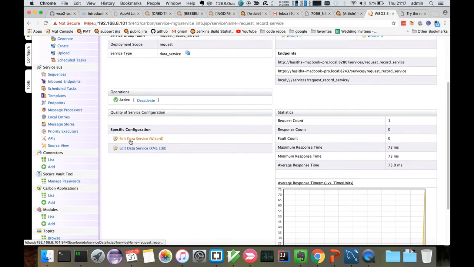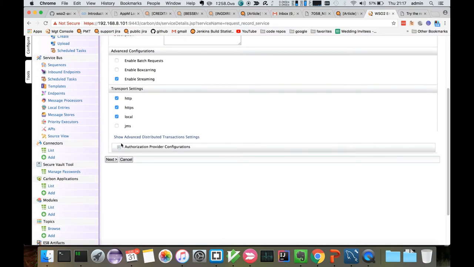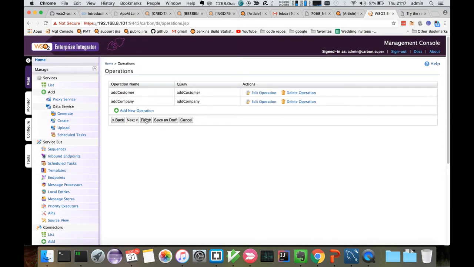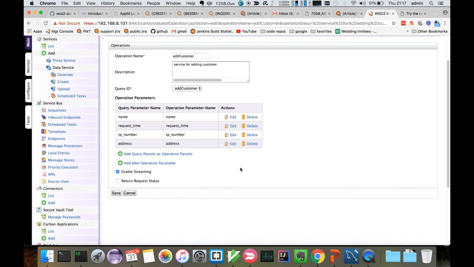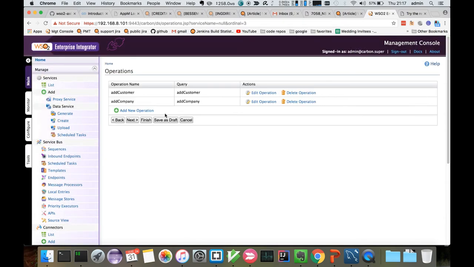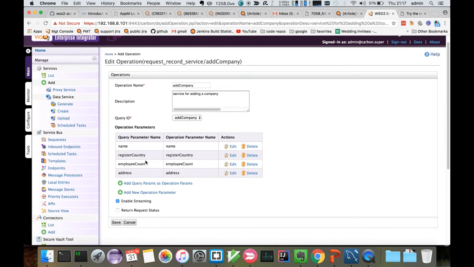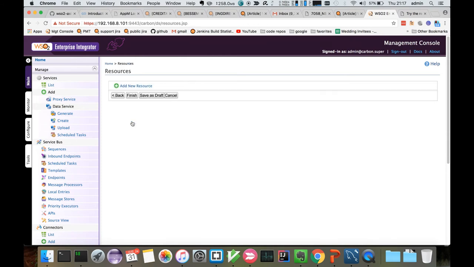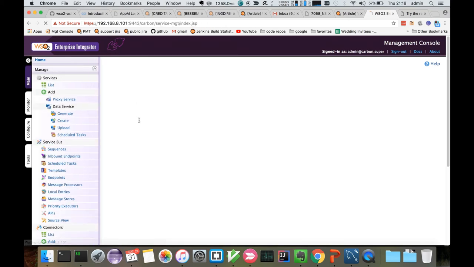I am going to modify this service a bit. So go to operations and edit the operation and click on return service status on both services. So what it will do is it will return success or false upon insert record.